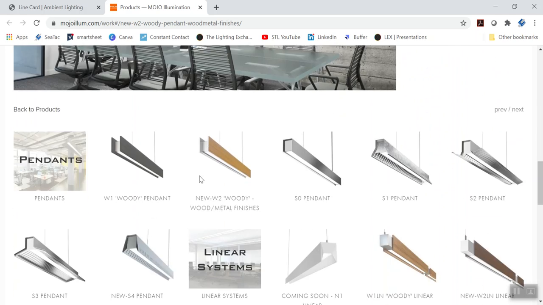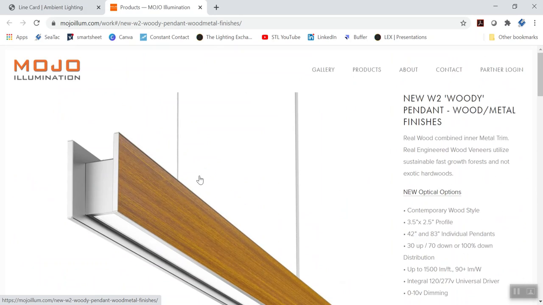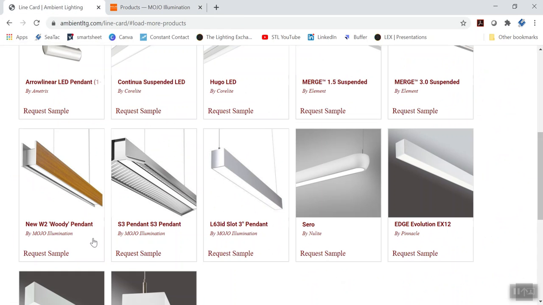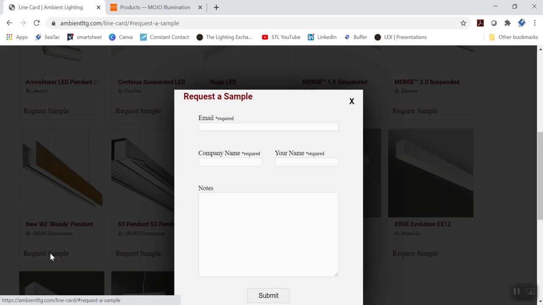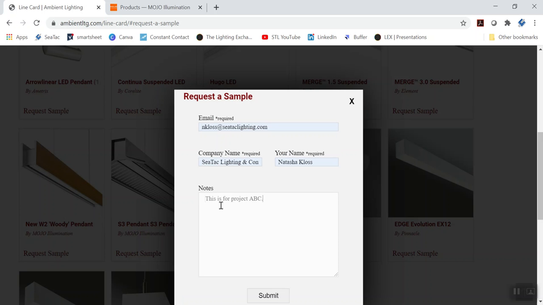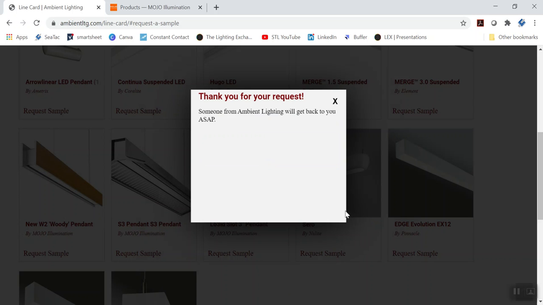Once you've browsed through the product page and gotten a little more information, you've decided that you'd like to request a sample. Simply click back over to our sample library, click Request Sample, provide us with your email address, your company name, your name, and any notes that you would like to leave for your sales rep. Once you have submitted your request, your sales rep will be in touch to coordinate delivery of the sample.